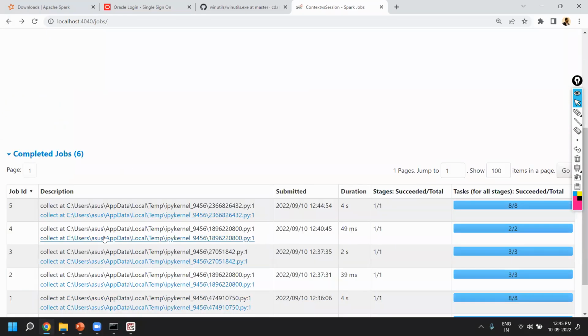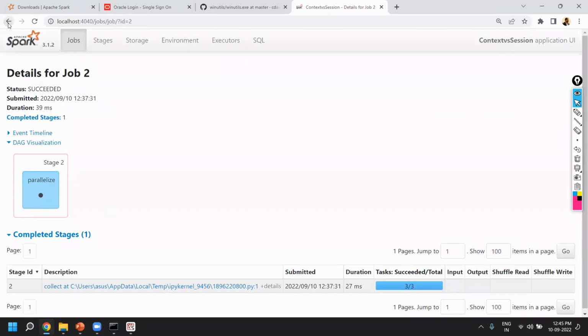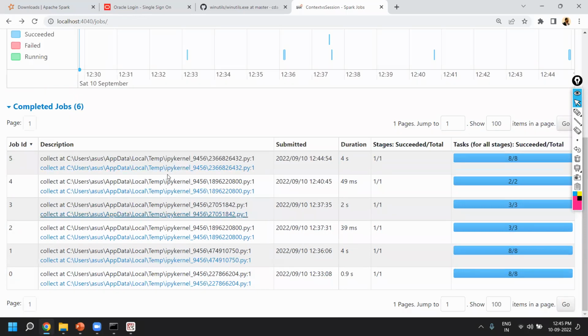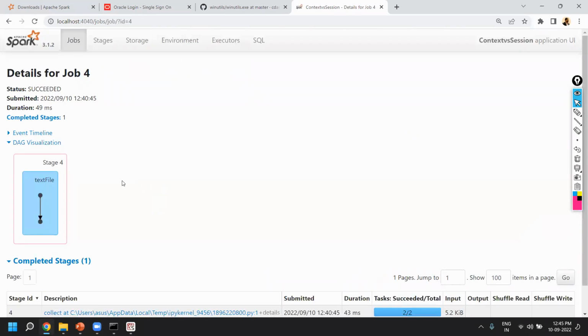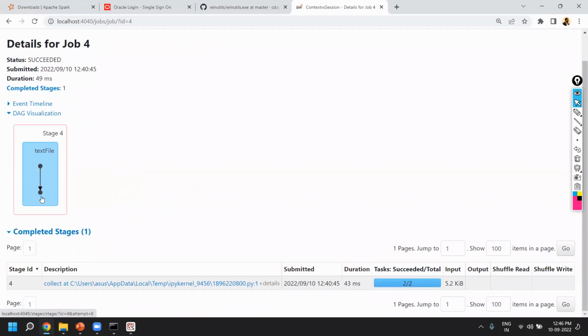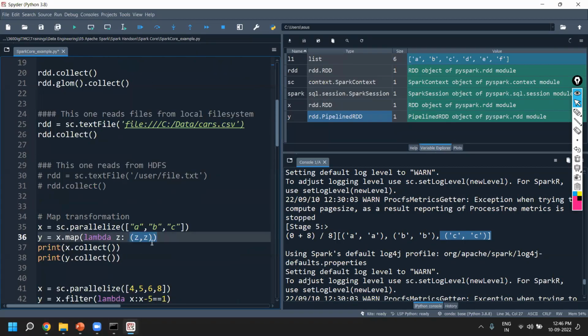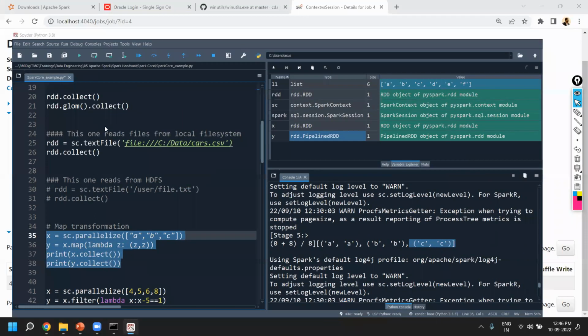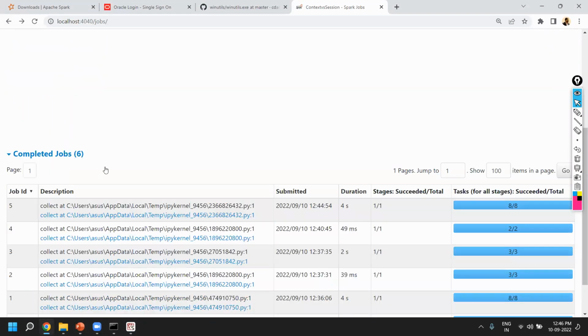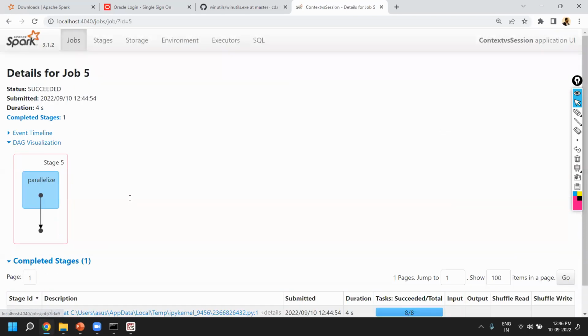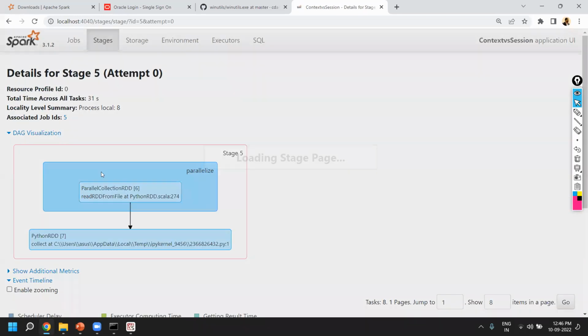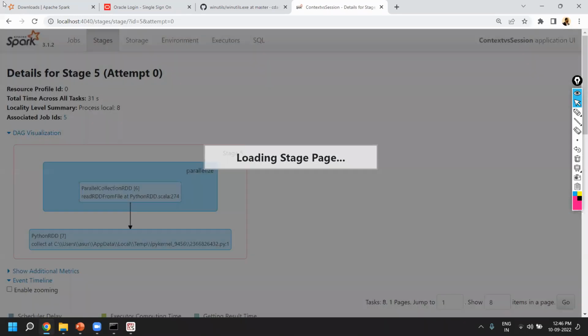We can also go to any of the previous commands. Let me go to this. This is your text file. Remember, we were accessing the data from the text file directly to create an RDD. That is this command. This is the command we are actually looking at now: parallelizing and then creating the RDD.